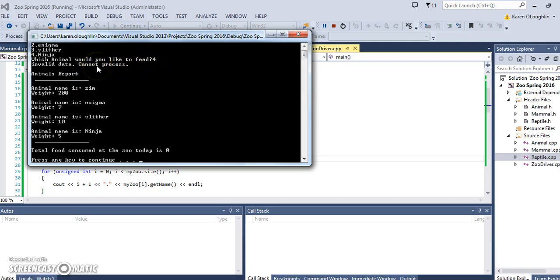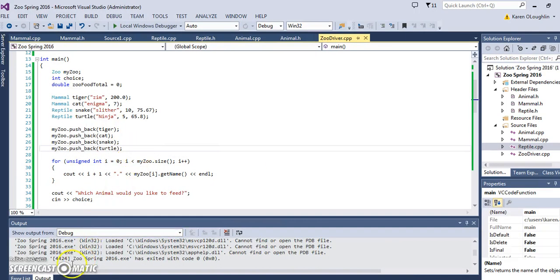It's telling me invalid data, cannot process. So somewhere I broke my code. That's not a good thing.